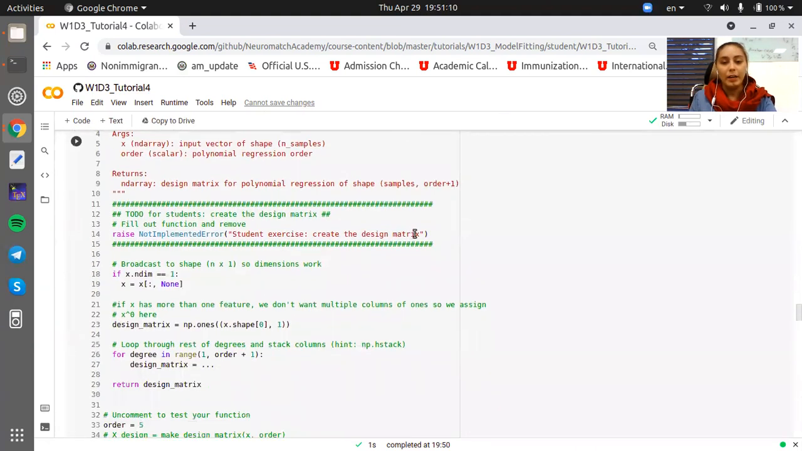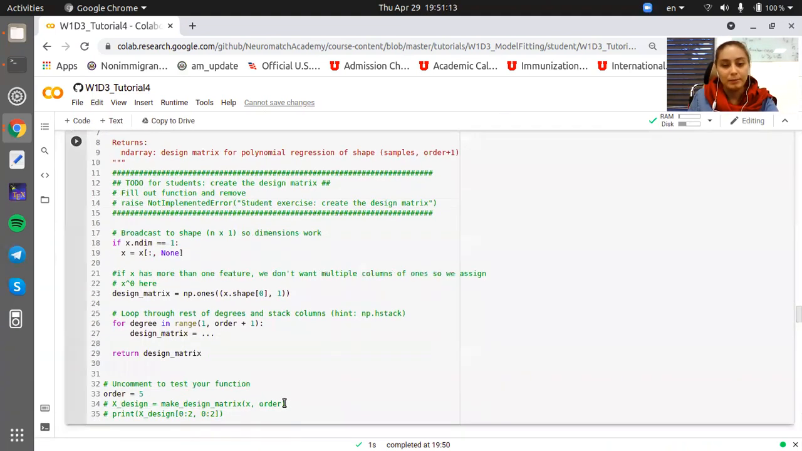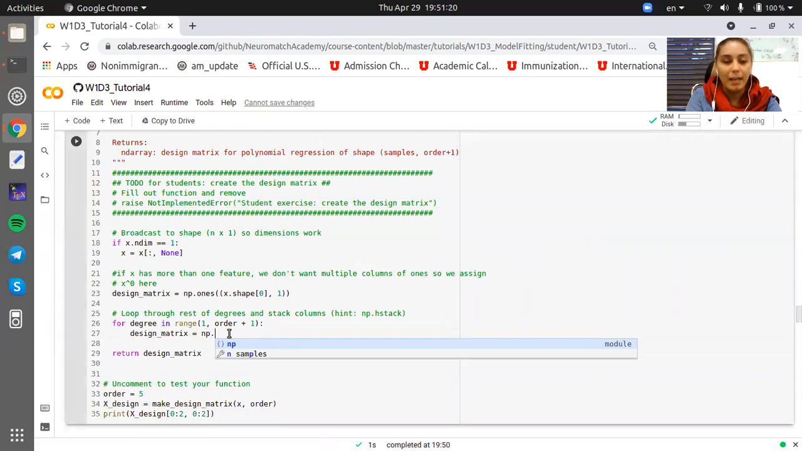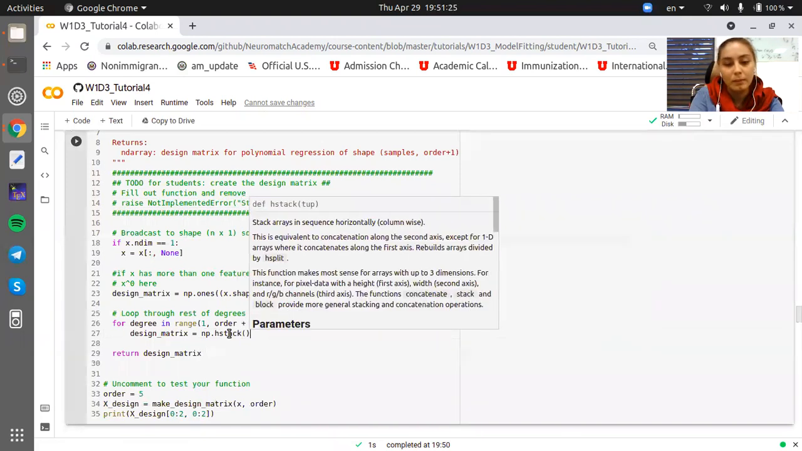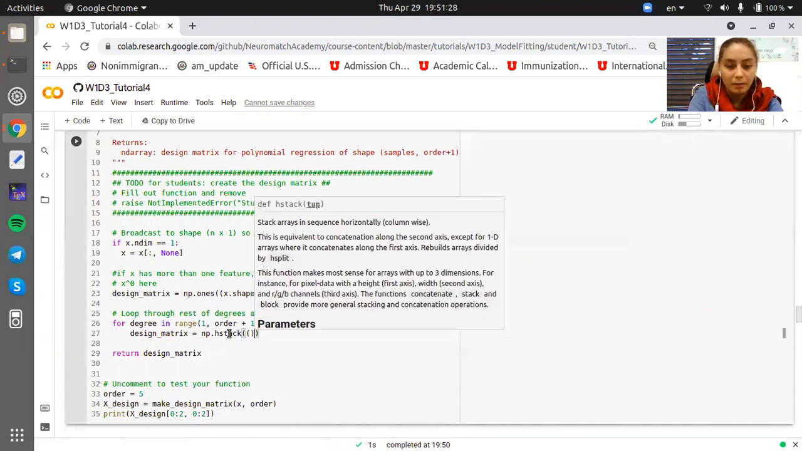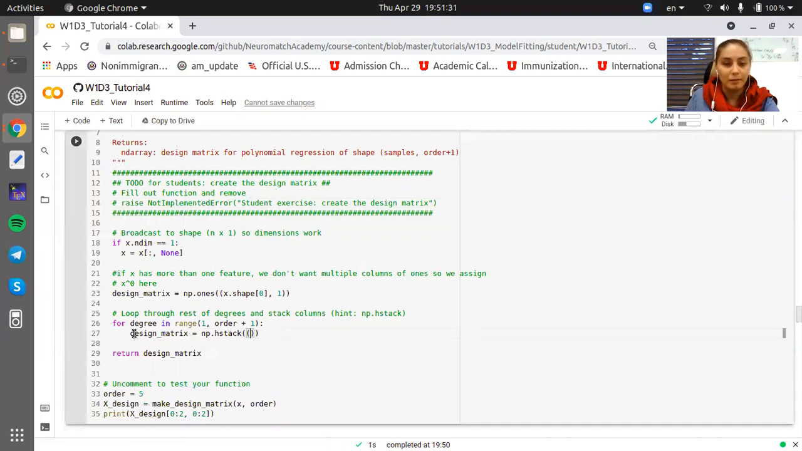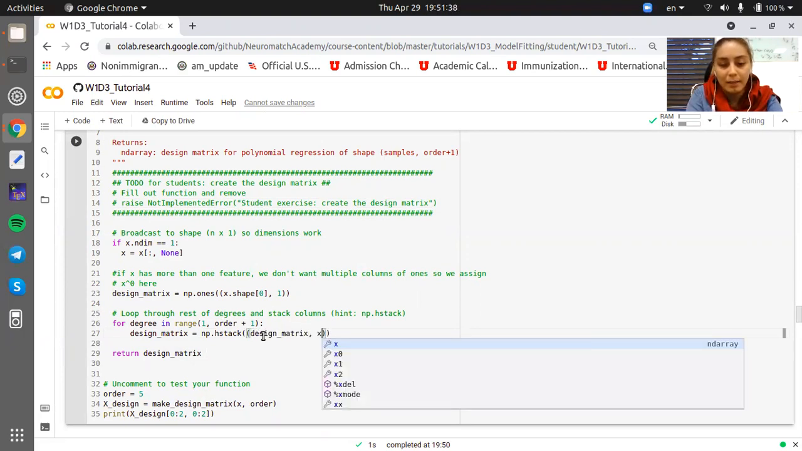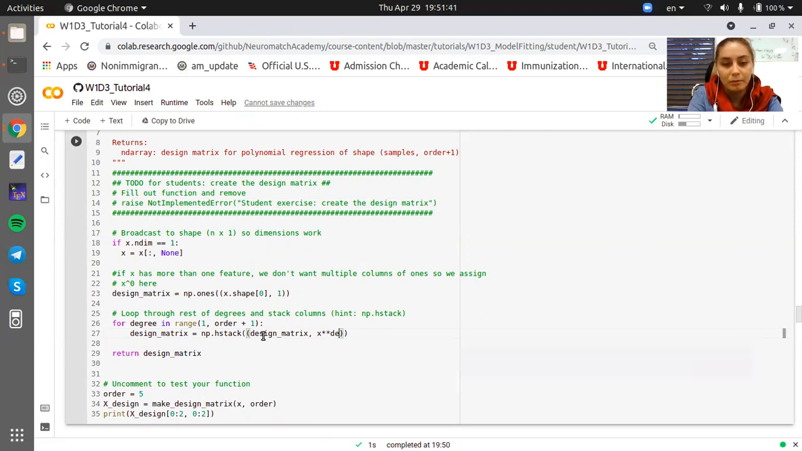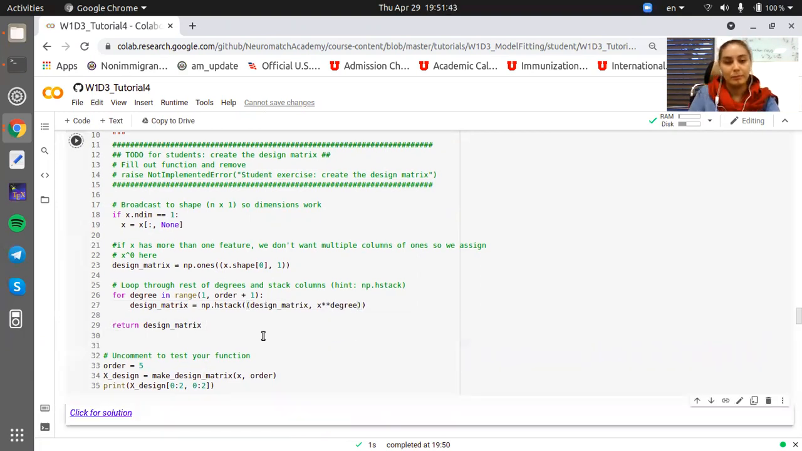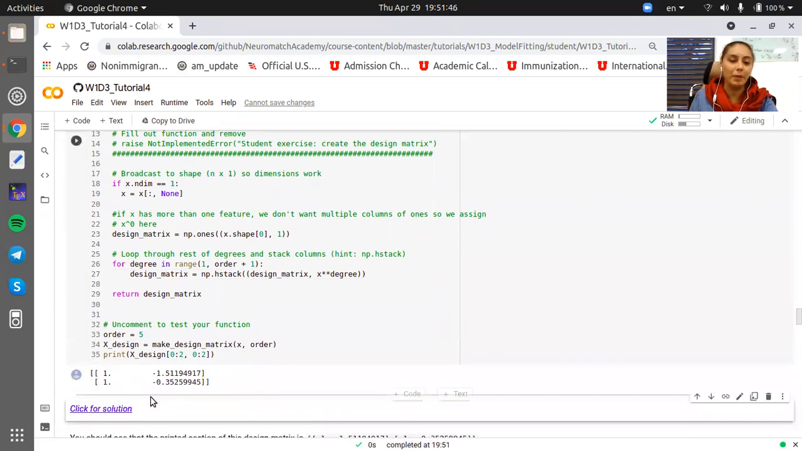So here I am going to implement this part. Here I'm going to stack all the elements of the matrix. There we go. I can put some design matrix here, and x to the power of any degree. And we can run the code, and here we have the biases and our thetas.